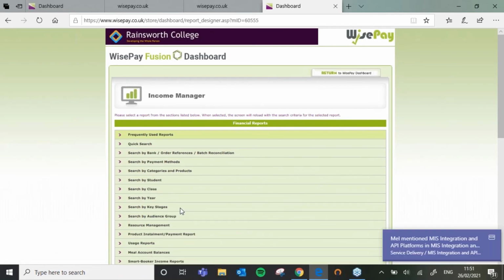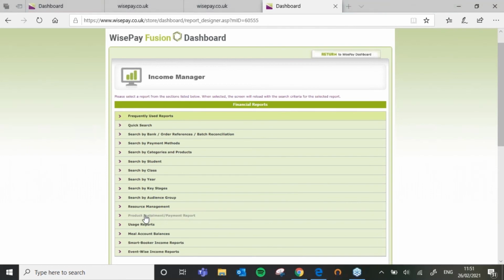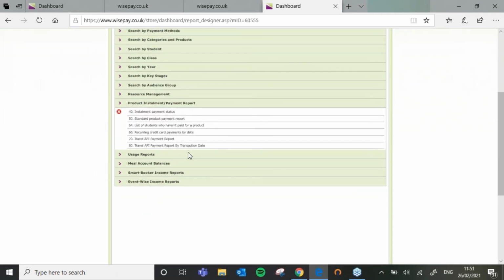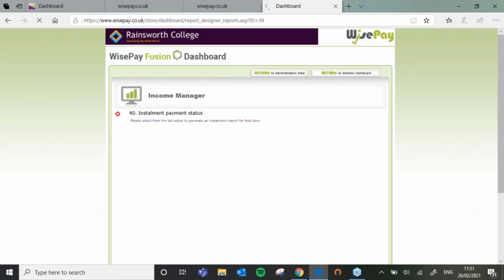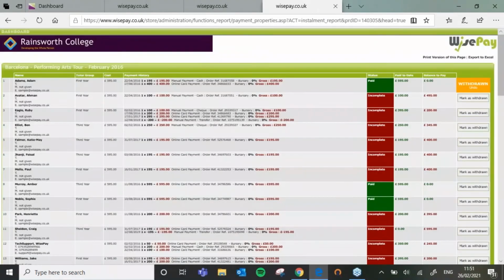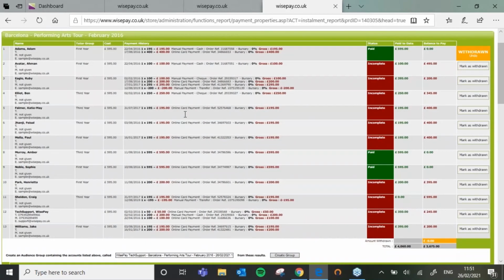One of the other reports, which is quite helpful, is within this section here. So this is a product installment report. If you're not familiar with this, it is an installment payment status report. When I look for the example, I will use a trip, and I know trips aren't quite as relevant at the moment, but it certainly does give us a nice view of the type of reporting that you can be utilising. This report can be accessed from everyone from a full administrator to a view-only account.